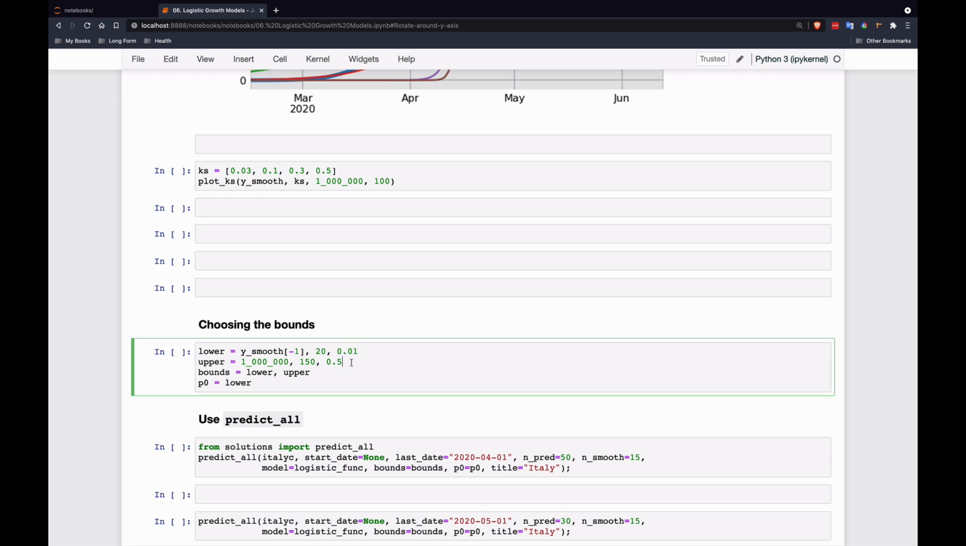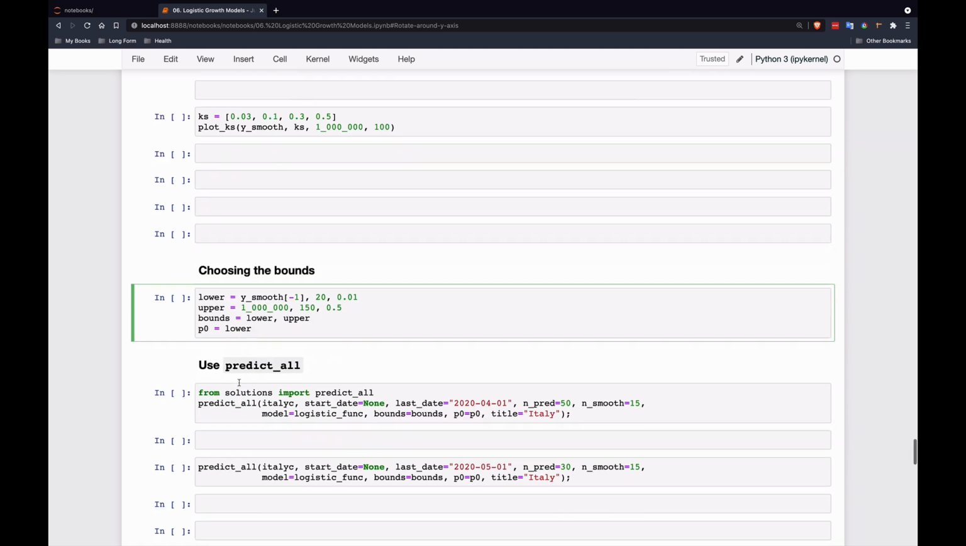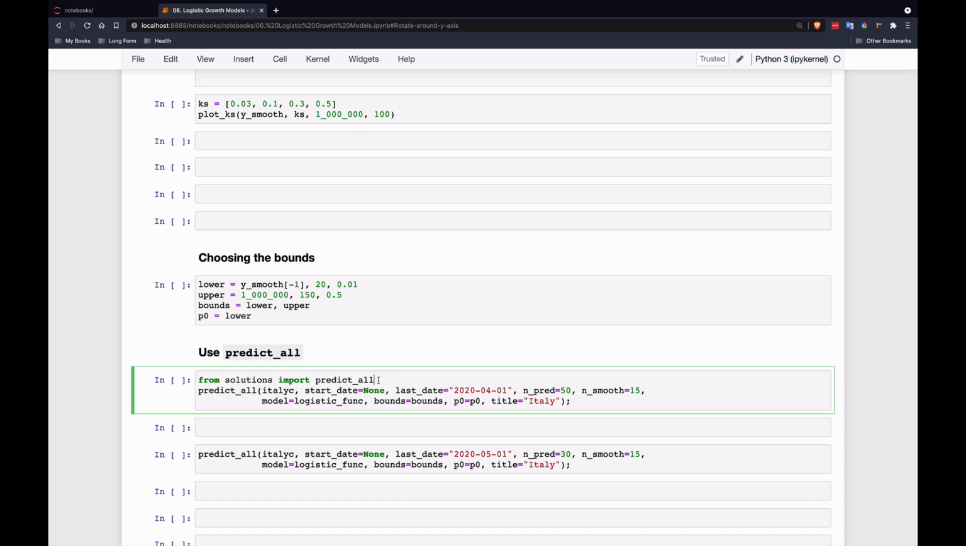So we're going to use those as our bounds, and we'll just use the lower bound as the initial starting value. So you could pick this manually, but here we'll just allow it to be the lower bound. And then we're going to use our nice predict all function that we came up with in the last chapter, and it will do all of the work for us and automate that process. We're going to give it the series to predict. I'm going to begin from the very beginning.